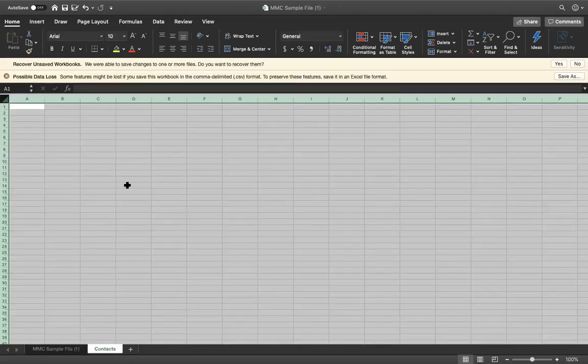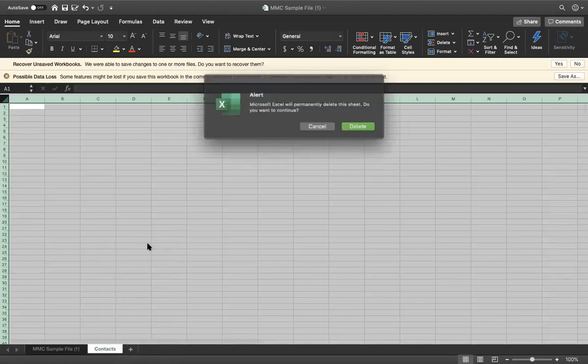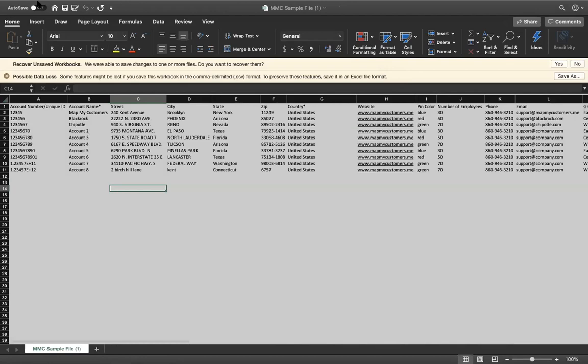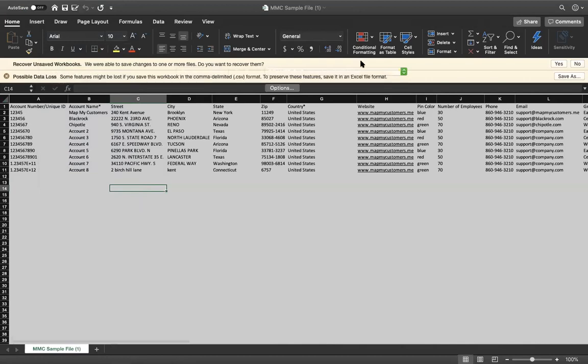Perfect. So now we can go back in here. We can delete this other tab. Delete. And now we can save this. Let's double check this is a CSV. Perfect. Replace. Okay, so now I actually want to run through an import. We're going to switch back over to the MMC account. Give me just a second here. And we're going to run through an import.